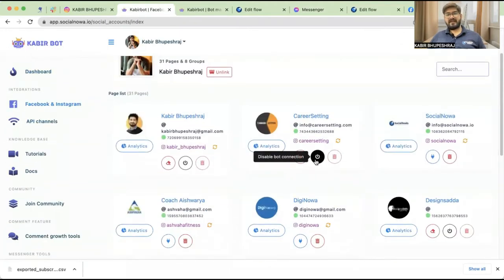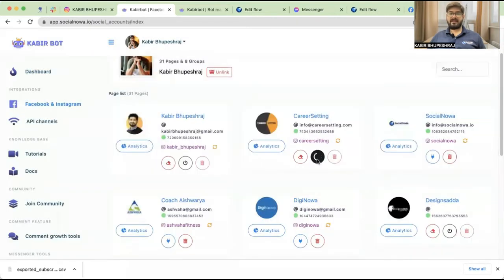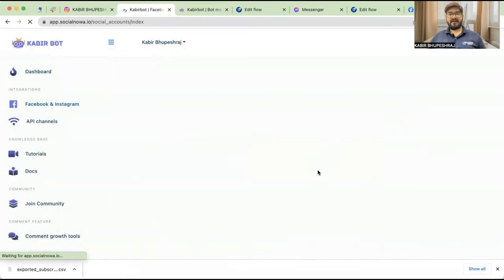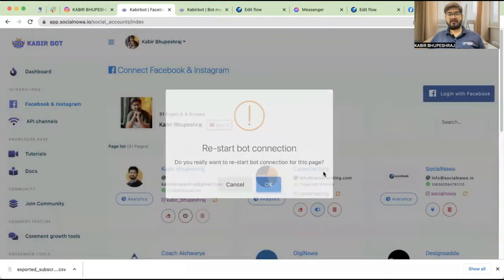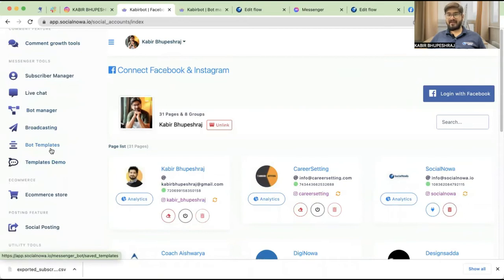Basically, if you want to enable it, you can enable it from here. This is how you will see the button. I have disabled it, and I will re-enable it again. I click on it, and this is how I can re-enable it. Now let's go and see one of the templates that we will be using.